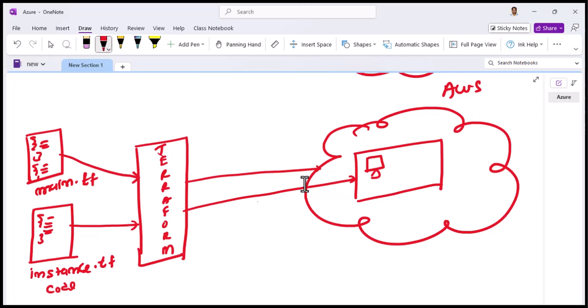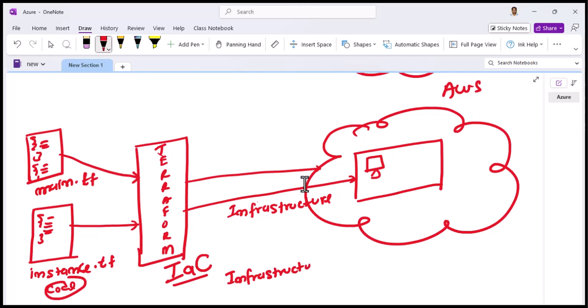It means we are going to launch infrastructure. So using code, I'm going to generate infrastructure with the help of this tool. So this tool is called IAC, infrastructure as code. This is the main purpose of these tools. They read code, and in the code you have specified all your requirements which you want to see in that resource, and then it creates those resources.